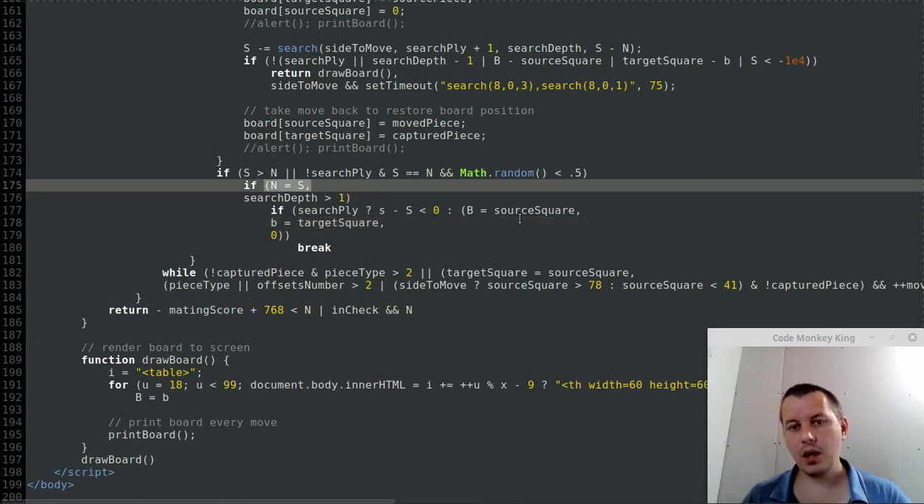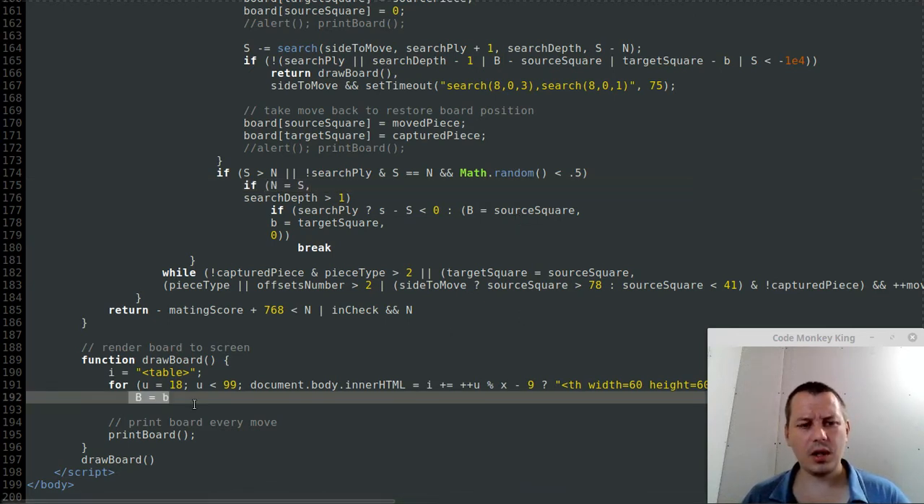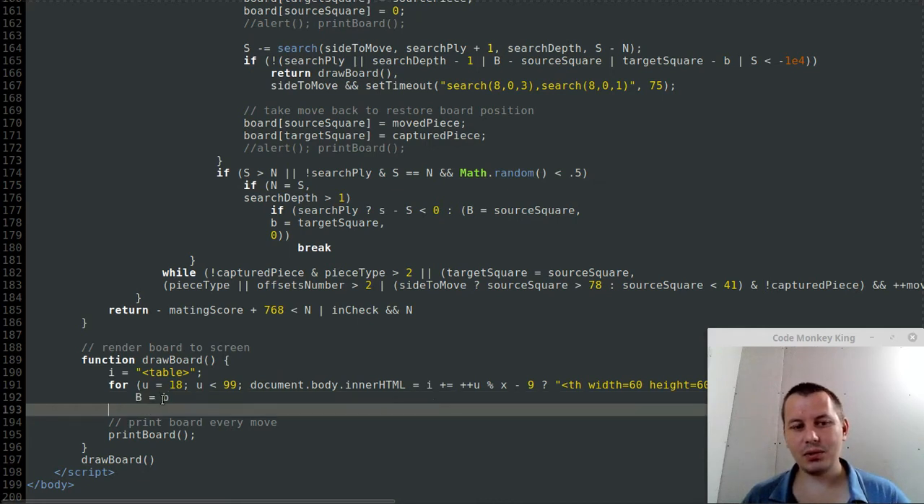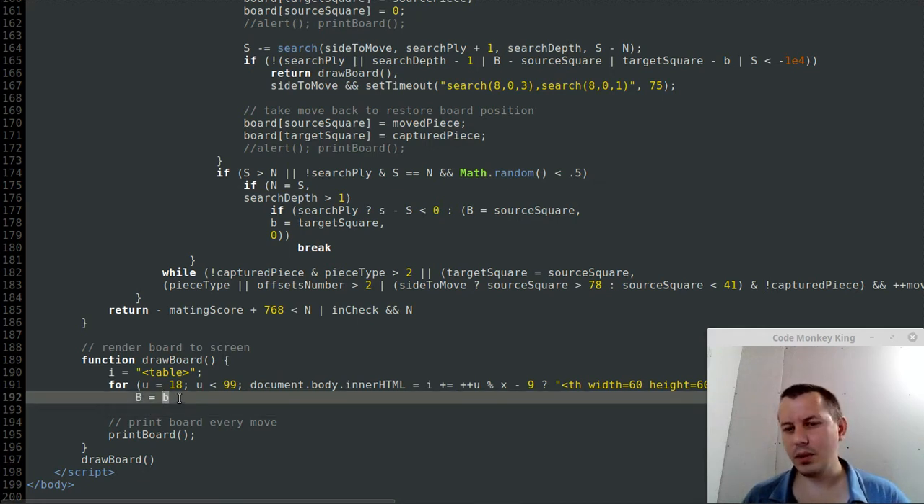So when we're doing the enigmatic search, it's not enough to get the best score for a certain given move, but also to associate the source and the target square with that particular score. That's what's happening. And then for some reason he just does this, so the source square starts being equal to the target square again. I have no idea why this is needed, to be honest, but anyway.